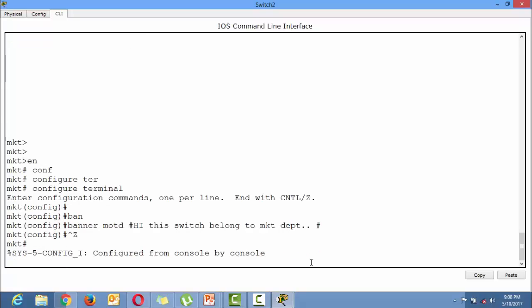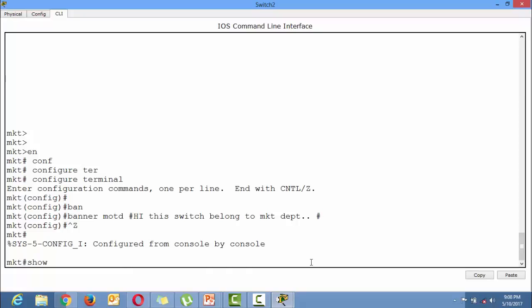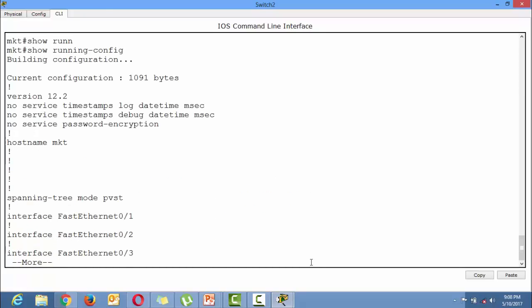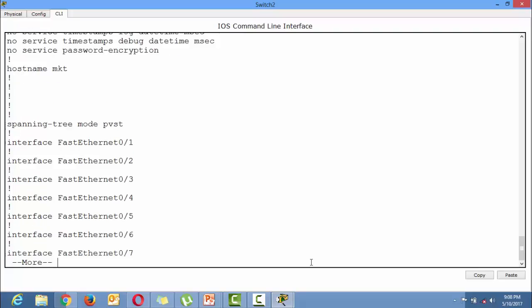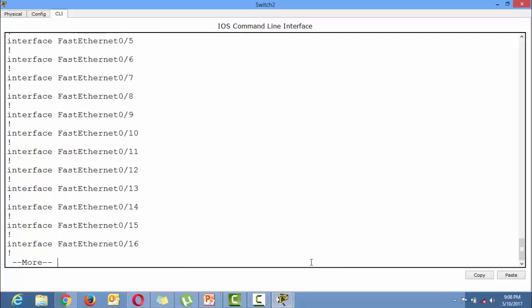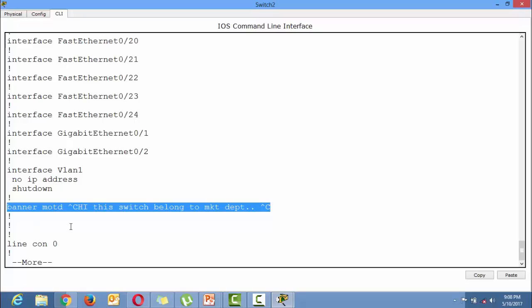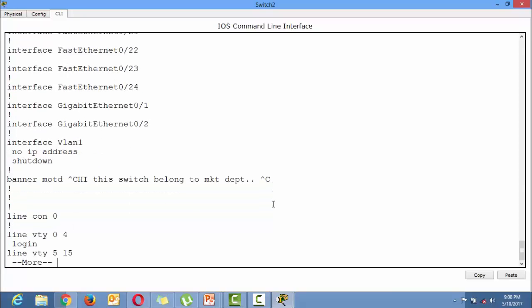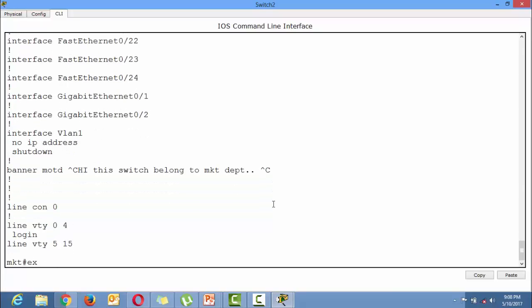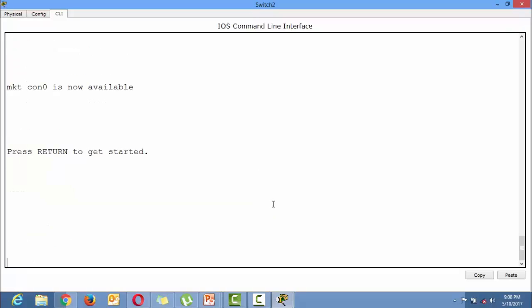To verify it, show running. There should be a message saying the banner has been set. How can we verify this banner? Just exit from the device mode also.